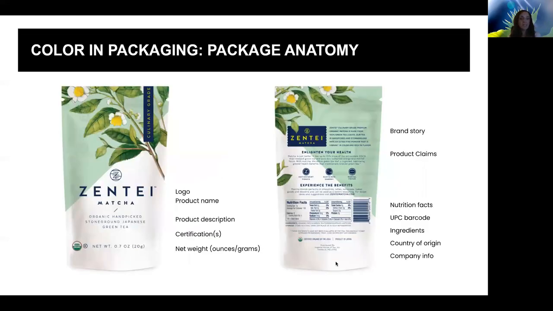So here is an example of the anatomy. You can see I've taken all of those elements, and I've shown you where they're located on the product. And if you guys want to go back through this lecture, you can.